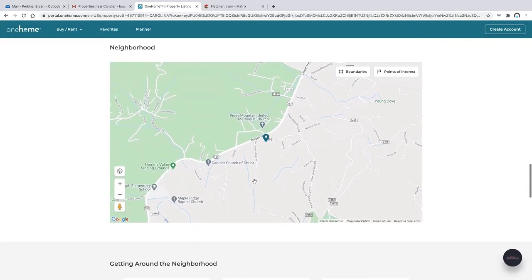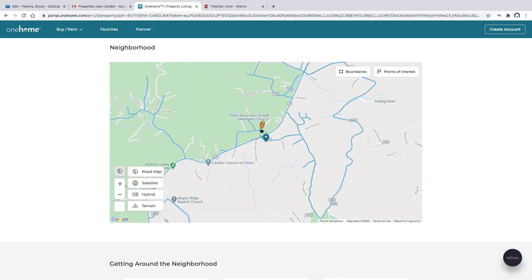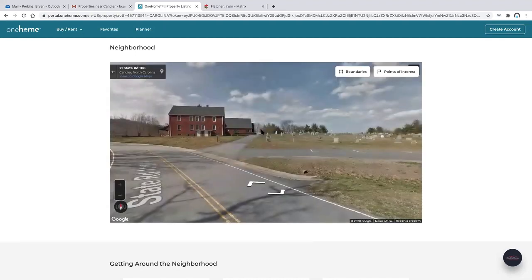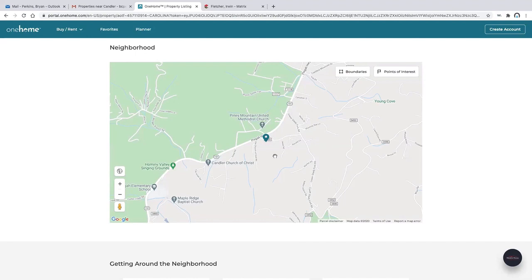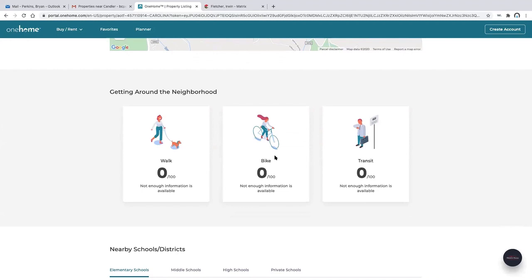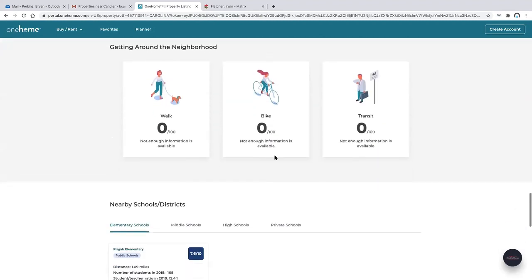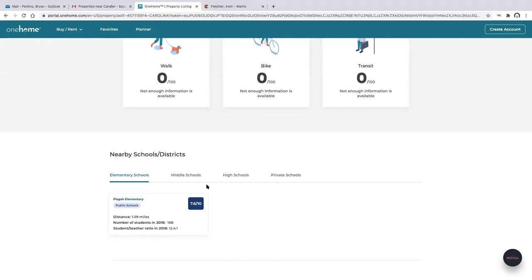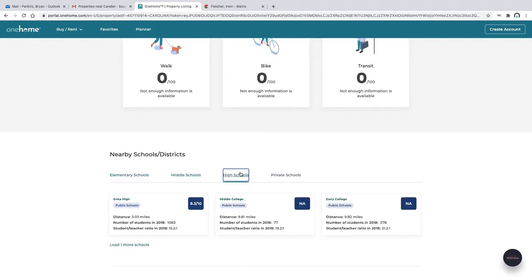An overview or neighborhood map of the property, including some local boundaries and points of interest. Several different map views. And of course, your Google Street View when available. Each property will also have a walk, bike, and transit score. And a list of the nearby schools and their ratings.